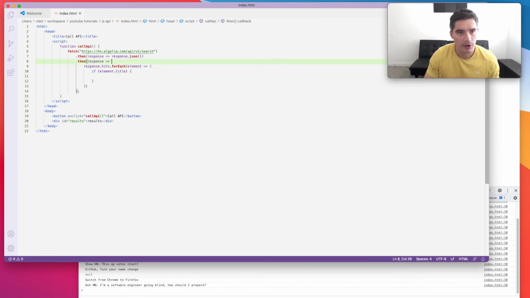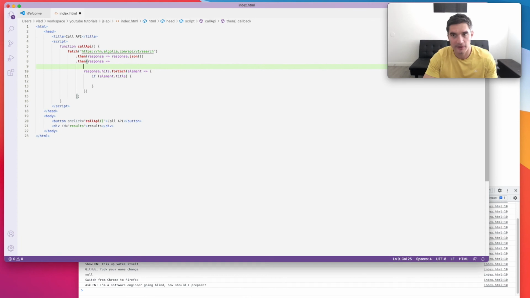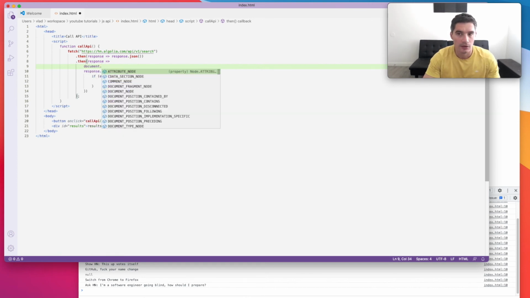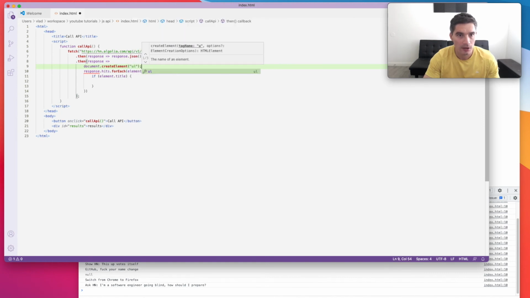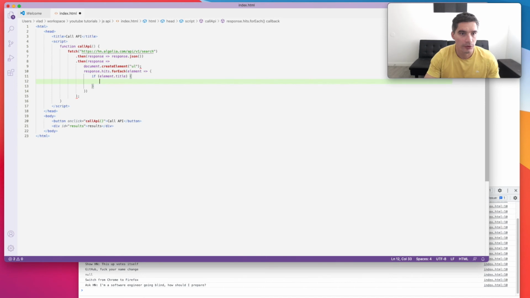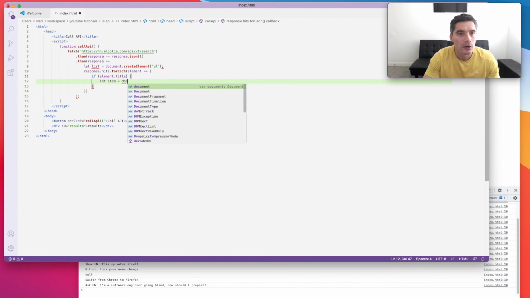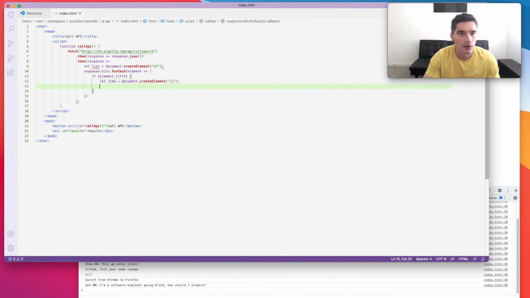Now we're going to create a list, an unordered list. So in UL, we're going to do some DOM manipulation right now. So we're going to create element UL. This will hold all the items. List. And now we're going to create elements for the news articles. So item equals list item, append child, and create a text node, and in here we're going to have the title.